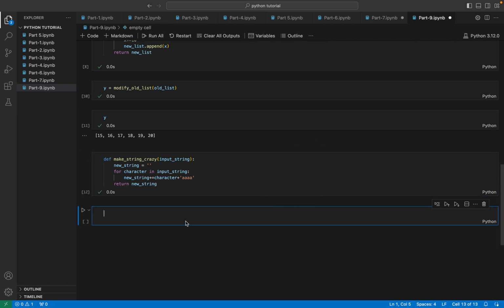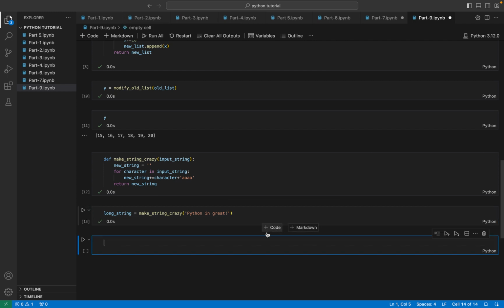All right, so we could then say long string is equal to make string crazy, and then we could say Python is great, just like we started off with long ago. And now let's look at the long string. All right, and so now we've got a bunch of A's happening after our input string.